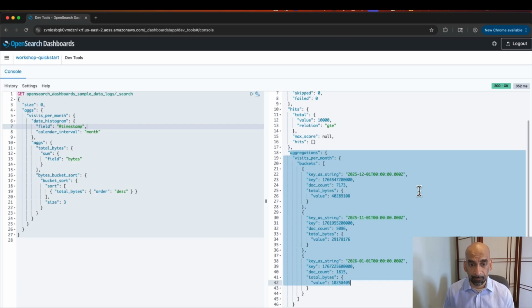Aggregation queries are a powerful tool to gain new insights into your data.